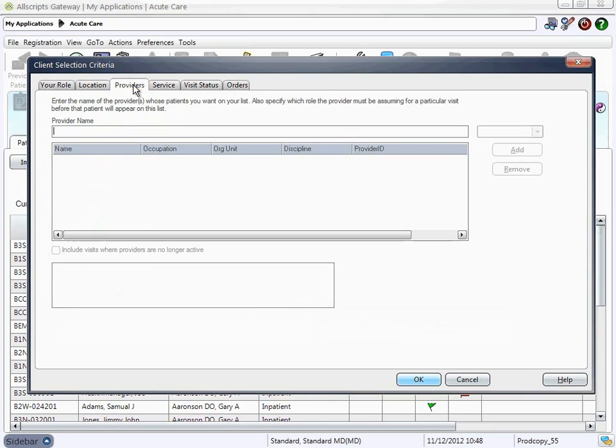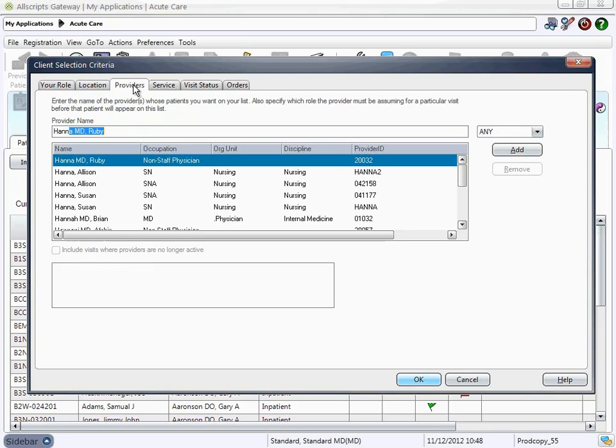The third tab is providers. You can create a list based on providers' names and roles. For example, if you cover for a certain physician, you can create a list of those physician's patients for on-call coverage. In the provider name field, enter the last name of the provider or group name. Remember, group names start with an X.